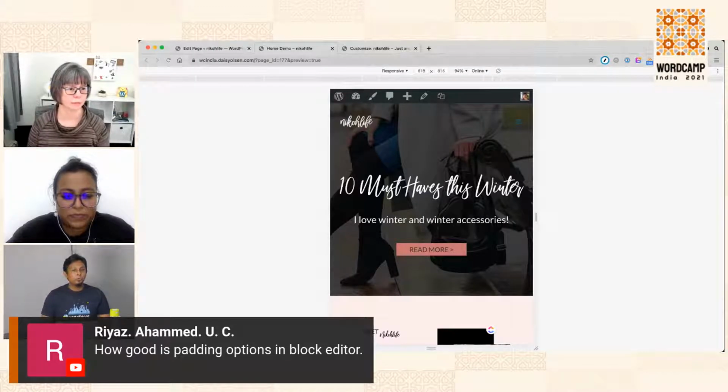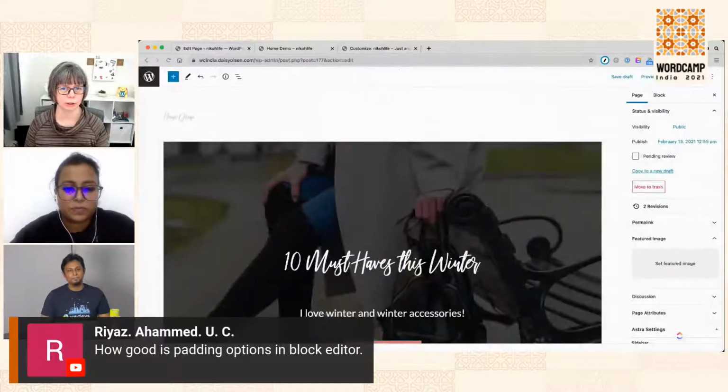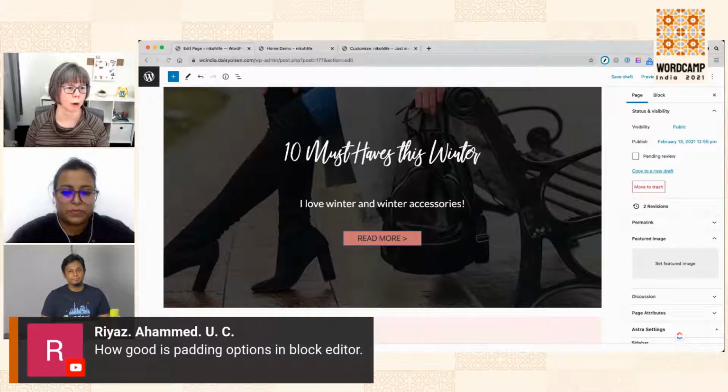So how good is padding option in the block editor? This is a live question coming from the YouTube feed. Sure. So it's going to vary from one block to the next.